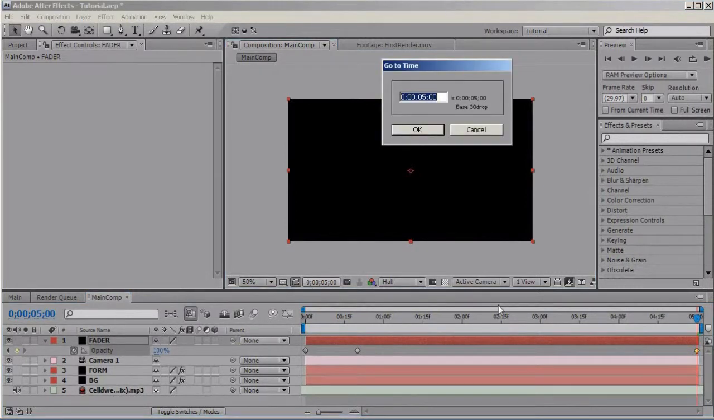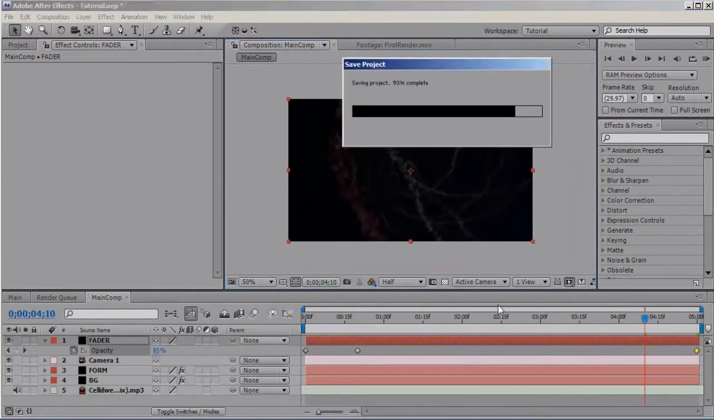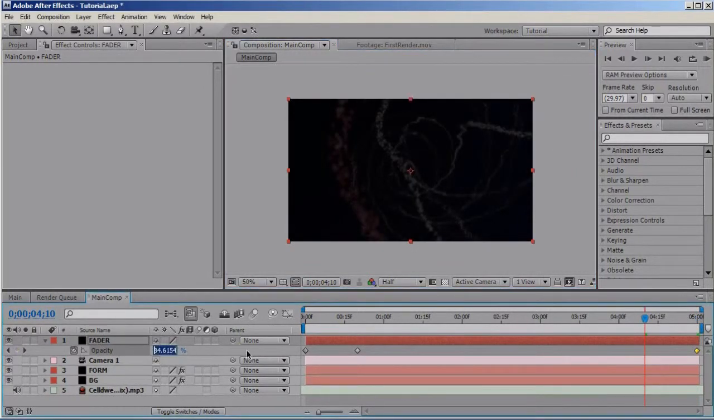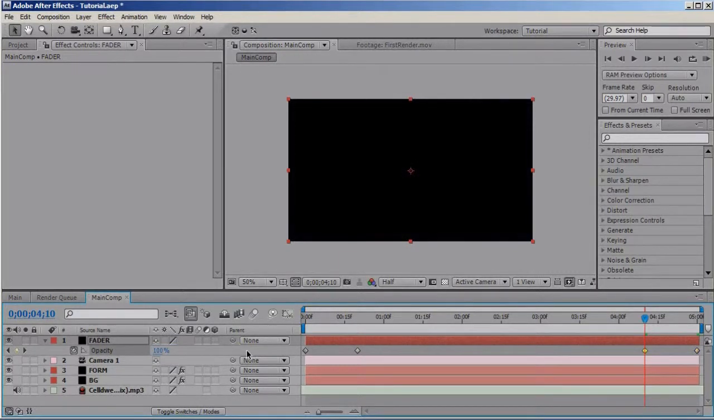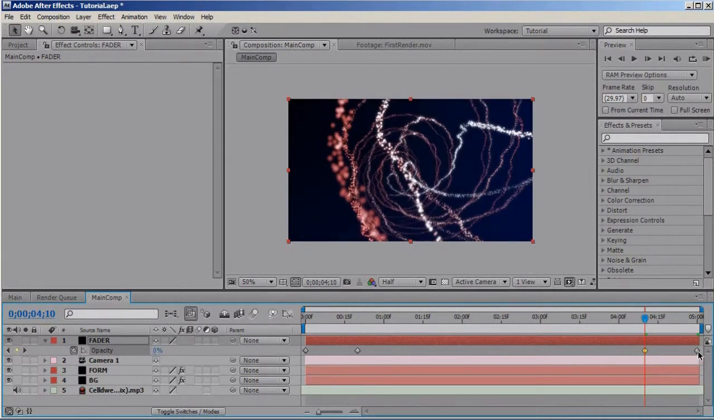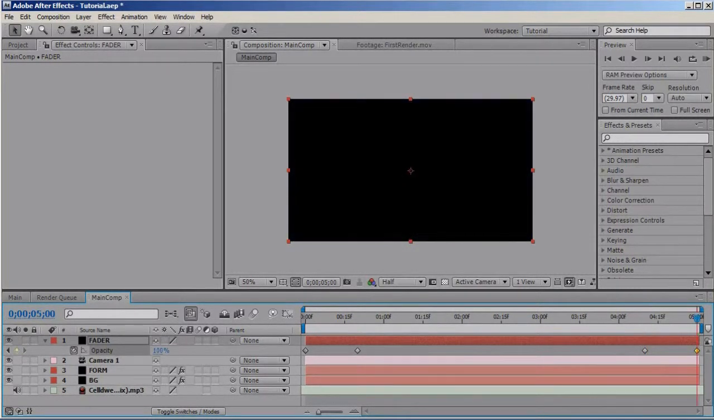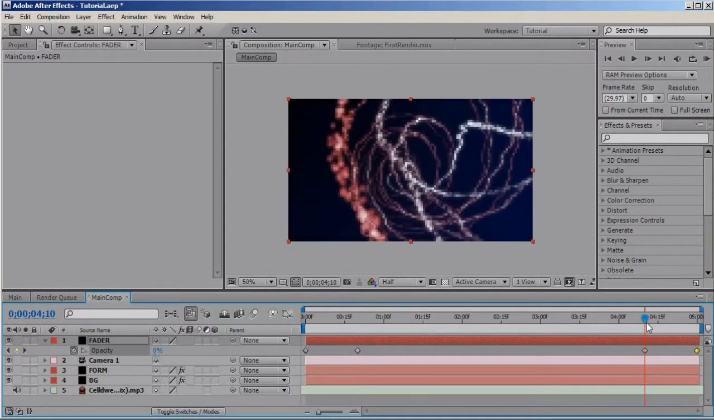Move back 20 frames and set it to 0. And the end of the animation set it to 100, just like that.